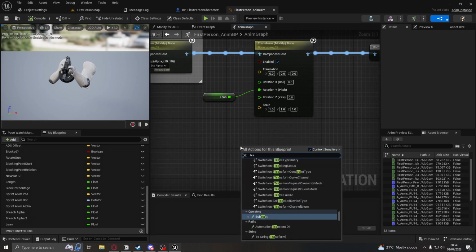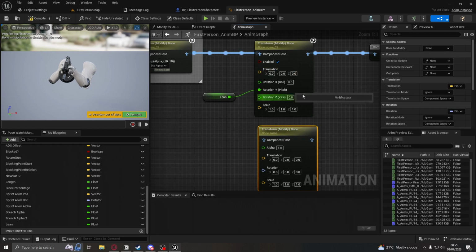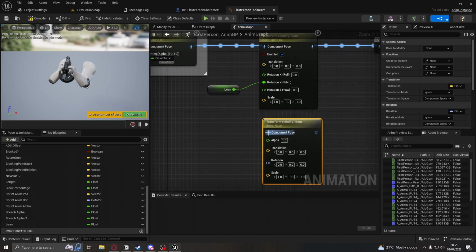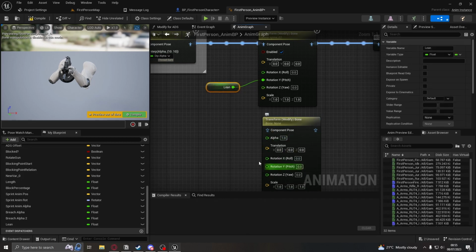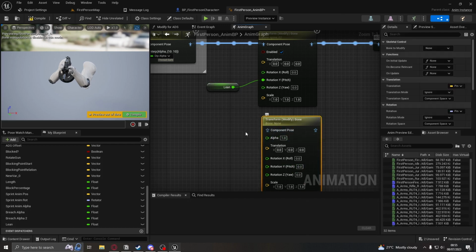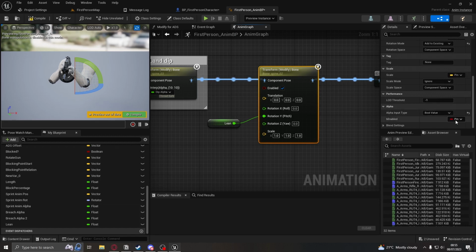So to get this, you just type transform modify. And if yours doesn't look like mine, you can just split this structure pin for the rotation. We do this because we're only interested in the pitch. So that's going to rotate it side to side. And then we just plug in our pitch. And make sure for the alpha pose, we switch it to a Boolean type pin. So switch it to Boolean.